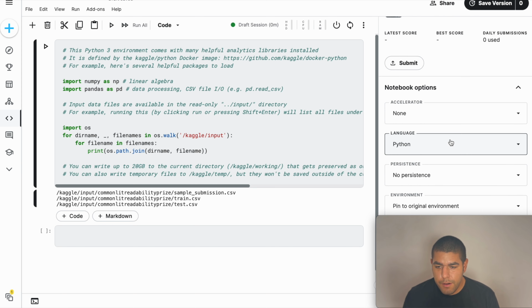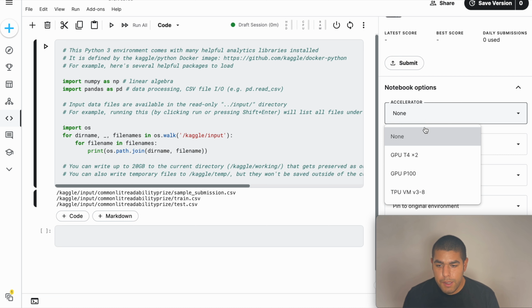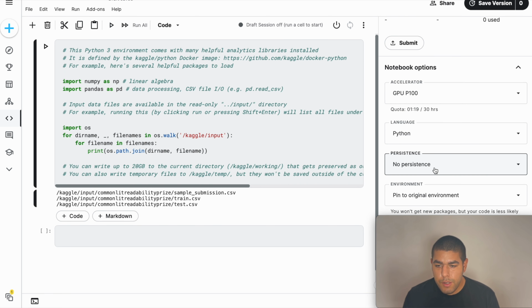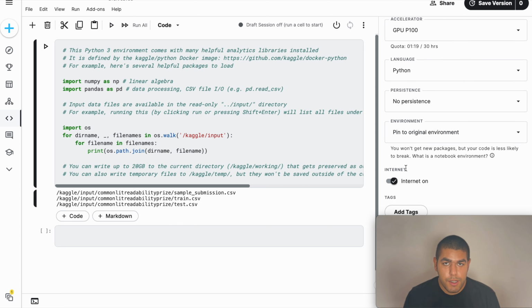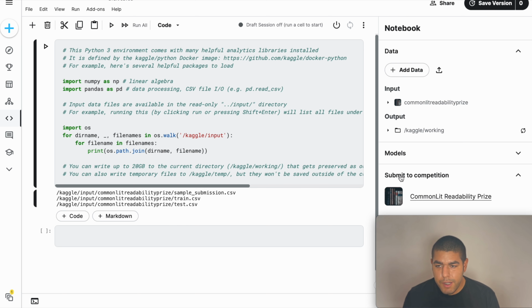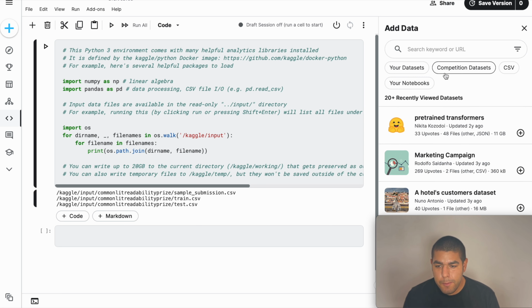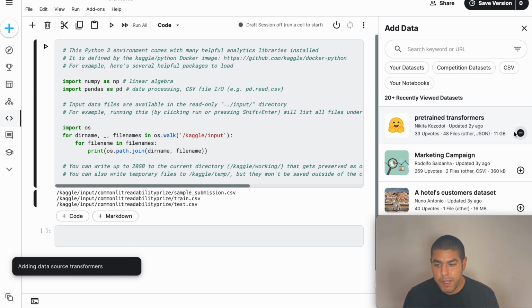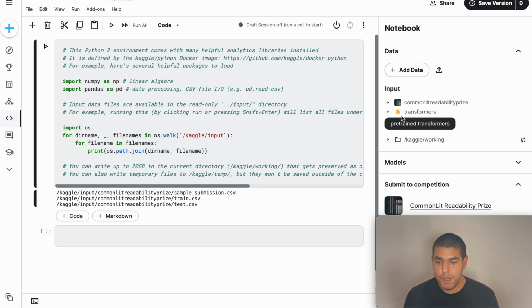So we go here, we set the notebook options. Accelerator, we will use P100. We don't need this. Internet has to be off. Since internet is off, we will need to load pre-trained models somehow. To do that, we will come here and say add data. We will add the pre-trained transformers. We will just do add dataset. It will add it for us. As you can see, it is here.